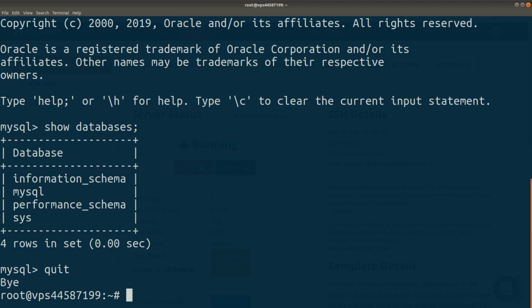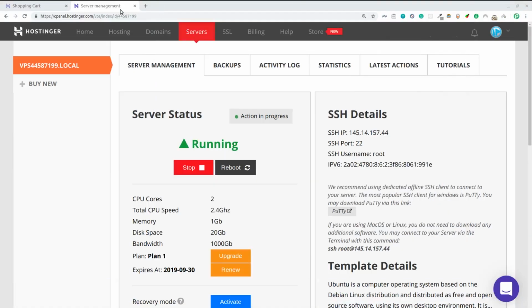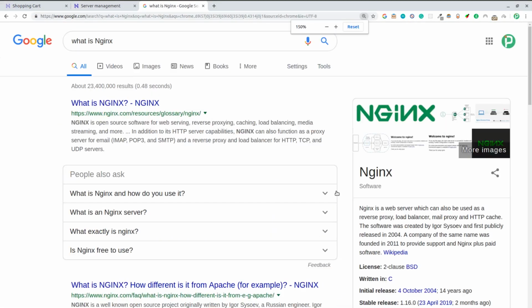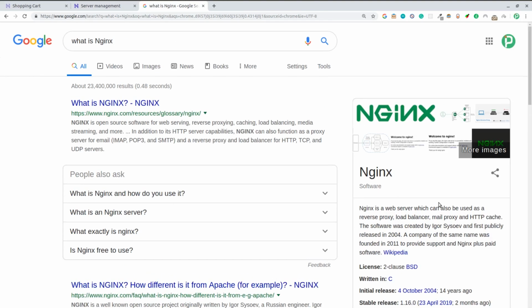Now for the next step, what we need is basically to go ahead and set up Nginx. What I'm going to be using Nginx for is as a reverse proxy. If you're not familiar with Nginx, you can Google what is Nginx. So Nginx is basically a web server which can also be used as a reverse proxy, load balancer, mail proxy, and HTTP cache. So it works both ways, with a lot of features. Nginx is very reliable, open source, and written in C, so it is very performance friendly. We're just going to be using it in a reverse proxy situation.